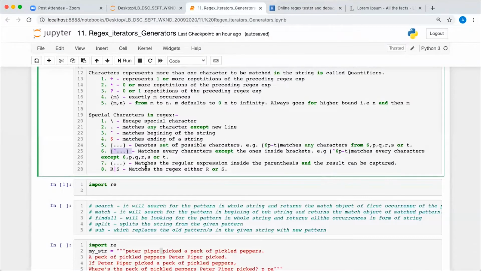Okay. Now next we have this bracket. So this creates a group. Whatever regular expression you write inside the parentheses, it will capture all the results mentioned inside this. For example, I'm going to take one example for this small bracket. That basically creates a group. So let's see this example.